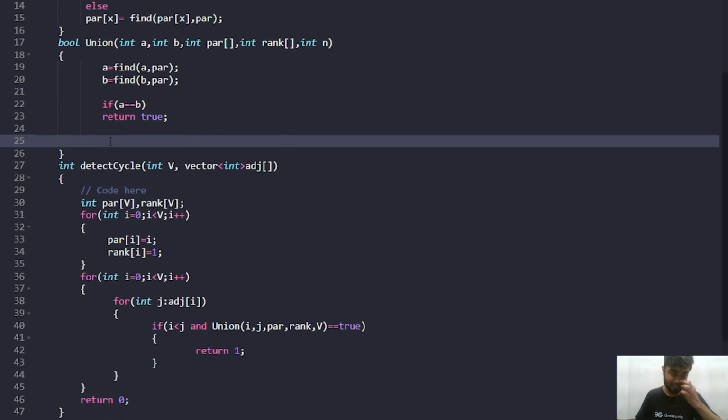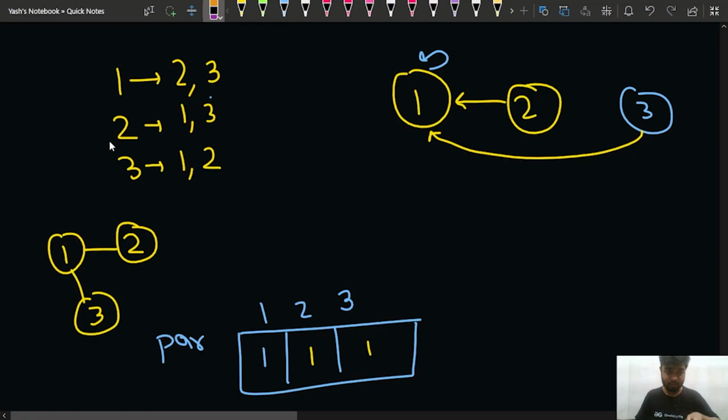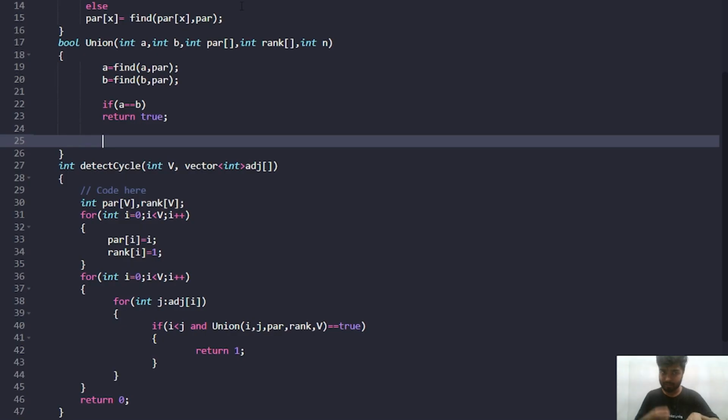Otherwise, as I said, in this case when 2 is lesser than 3 and 2 and 3 already belong to the same component of 1, if I connect 2 and 3, I'll get a cycle, right? So in that case I'll return a true, that there exists a cycle. Otherwise, if there does not exist a cycle, I'll do the compression, and I'll do the union by rank as well.